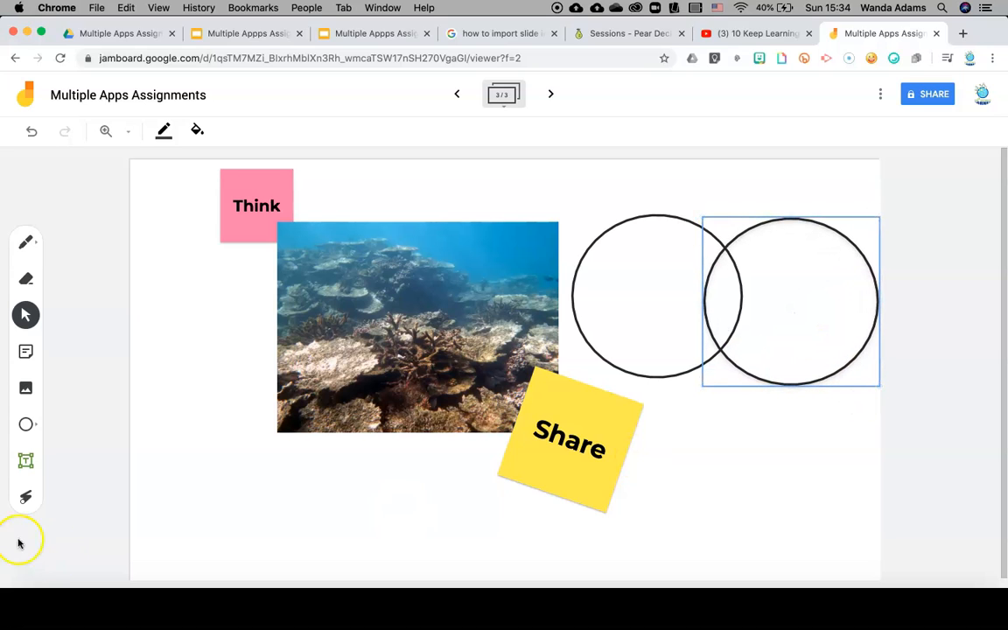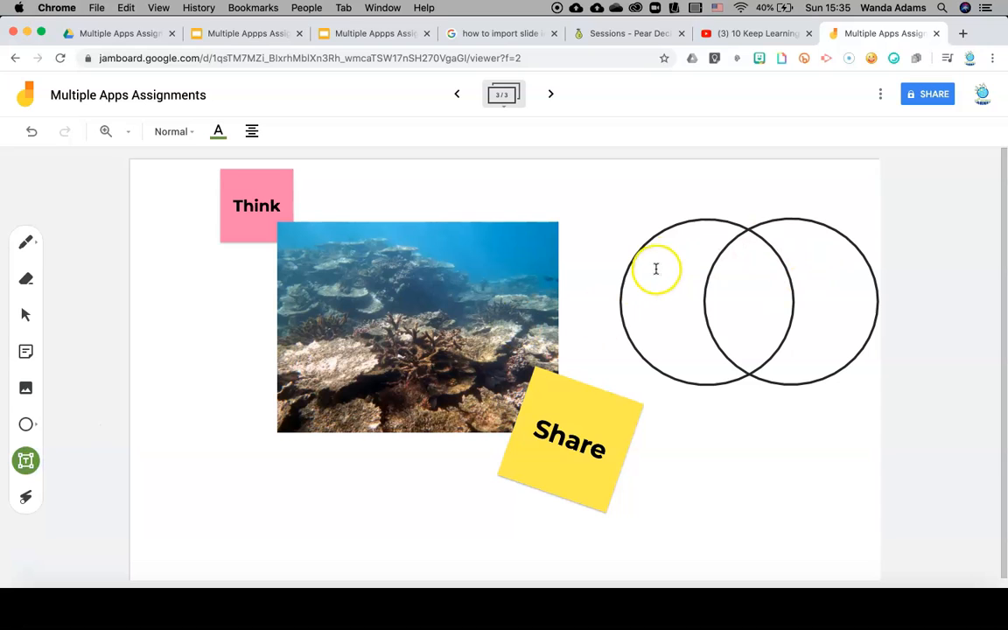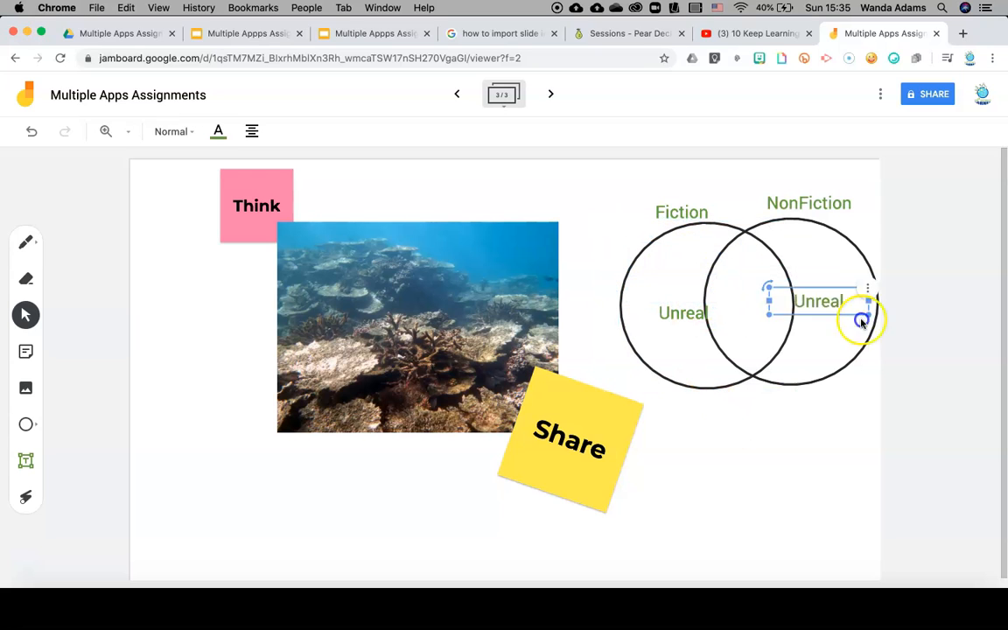To type, I'm using the text box, and I would recommend that you use this feature for older students who have a better control, because you'll notice that sometimes moving the text boxes around could become a little challenging in that you move the shapes instead of the text boxes.